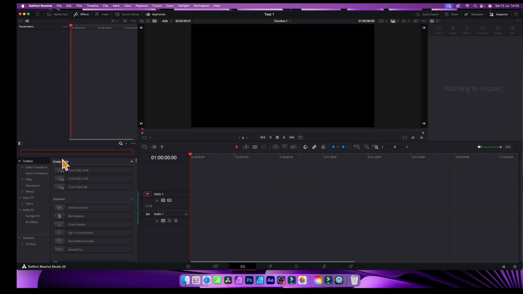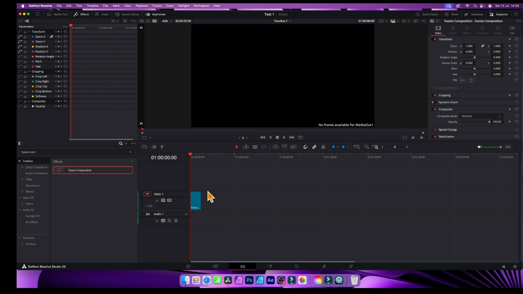So click here and then go to Fusion Composition. You just have to type in Fusion and space C. So select that and drag. In the timeline, you can now resize it. Let's just drag that across there, and you can set it to anything, of course.